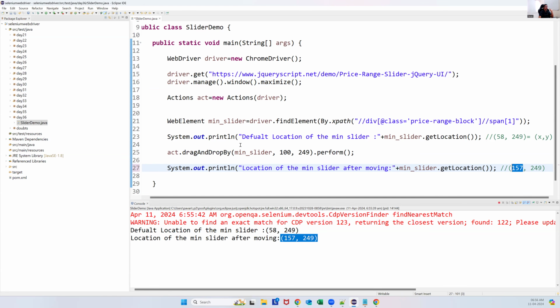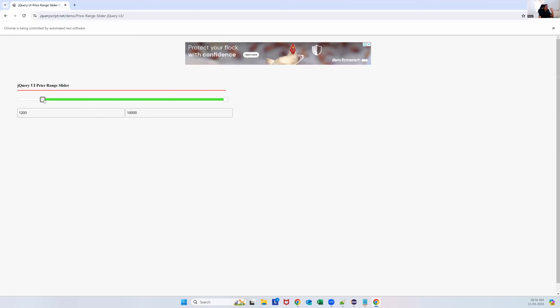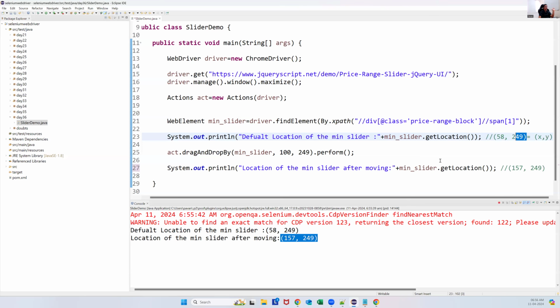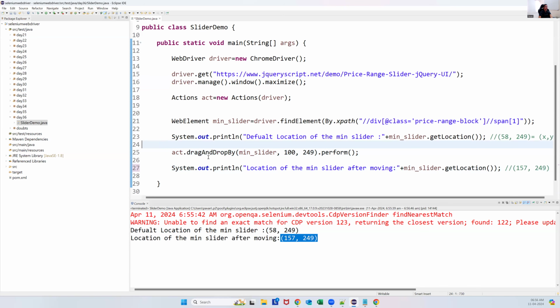Perfectly fine. So we first capture the get location. It will return the location, x-axis and y-axis. In this slider, we can change only the x-axis. The y-axis we cannot change because this is a horizontal scroll bar. So I can change the x-axis, and we can put 100. The initial point is 58 plus 100, nearby 158, so it should move. The slider is moved, and the latest location we got is 157.